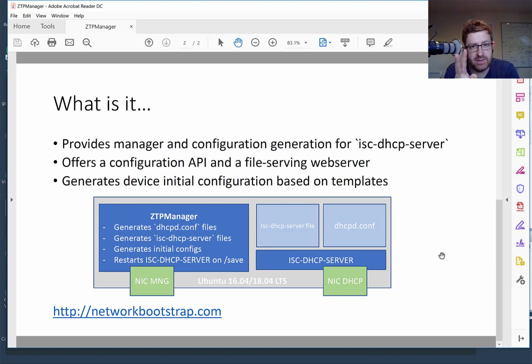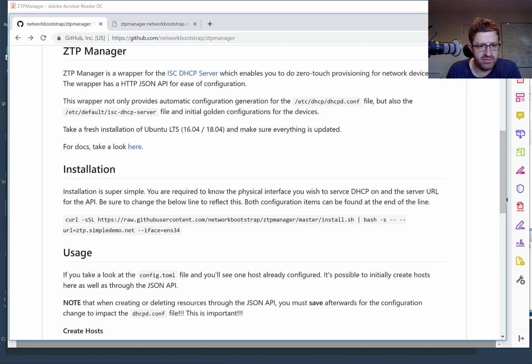The way it does this, it offers two sockets. One is a TCP web server on port 80, which offers the delivery of configuration files and device images. The other port, which is configurable, is the HTTP JSON API. So this is the basic setup. On a multi-NIC system, you're going to have to know which interface you want to deliver the DHCP service on. Beyond that, it's all very straightforward, and the great news is we can actually install this with a one-line configuration, which is pretty cool.